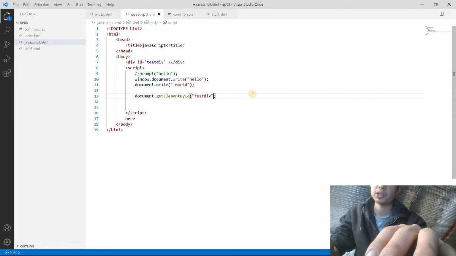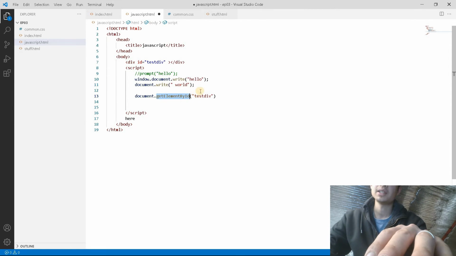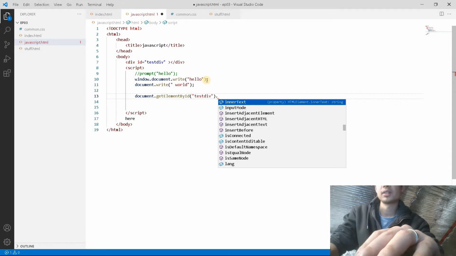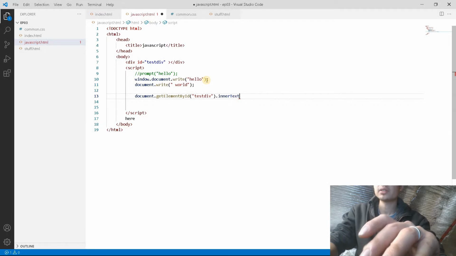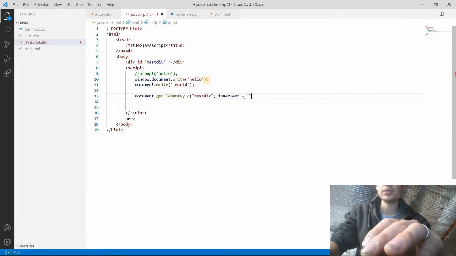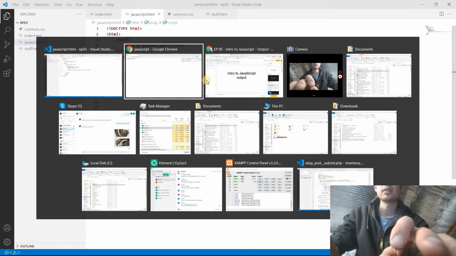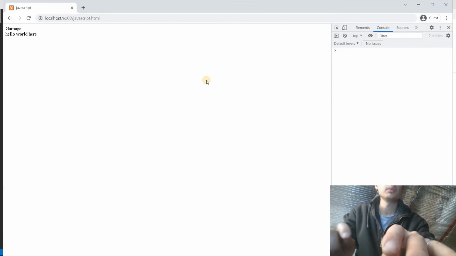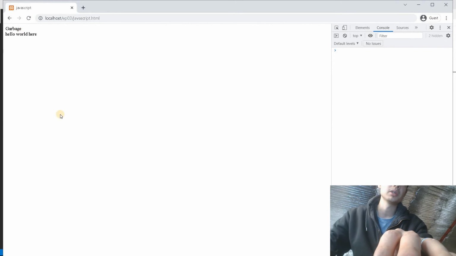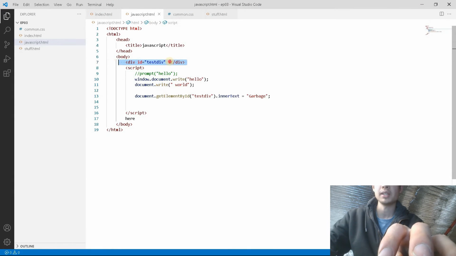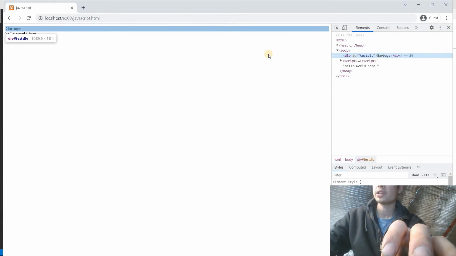We're calling this function, and we're sending to that function the string of test div. So we're telling this function, get the element with ID test div, and we're going to assume that it returns that it found it, and then we're going to take that returned value and say innerText equals garbage. We save that, and when we refresh the page, we have garbage up top. And we go to our element inspector, and our div tag, which we set as being empty up here, actually has garbage in it.